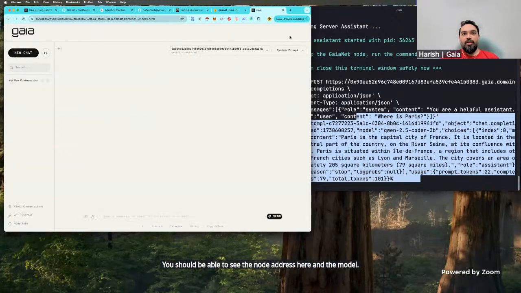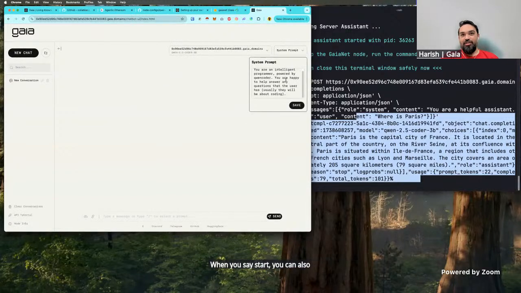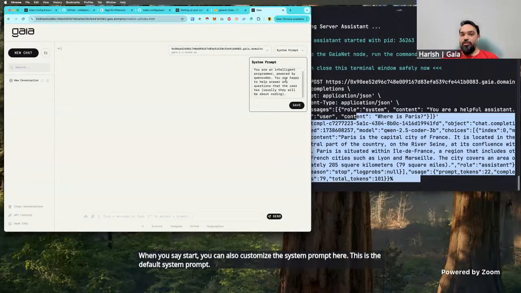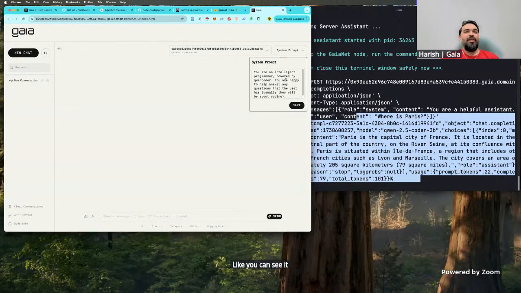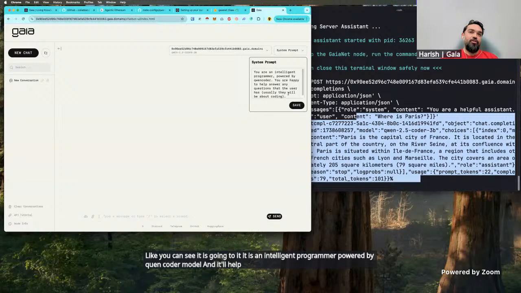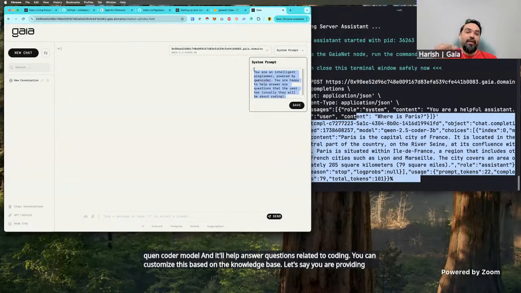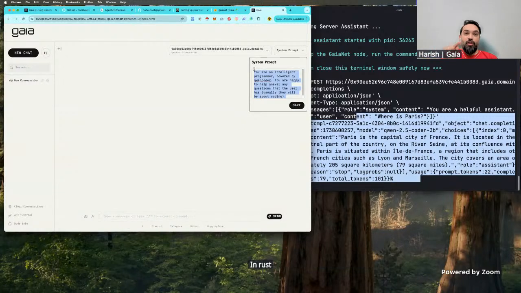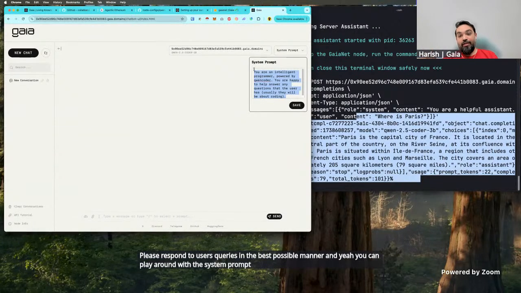When you say start, you can also customize the system prompt here. This is the default system prompt. Like you can see, it is an intelligent programmer powered by Qwen coder model, and it'll help answer questions related to coding. You can customize this based on the knowledge base. Let's say you are providing a knowledge base in Rust or Solidity. You can customize this saying you are an expert in Rust. Please respond to users' queries in the best possible manner. And yeah, you can play around with the system prompt and the RAG prompt to get better responses.